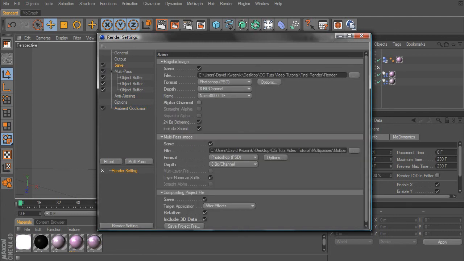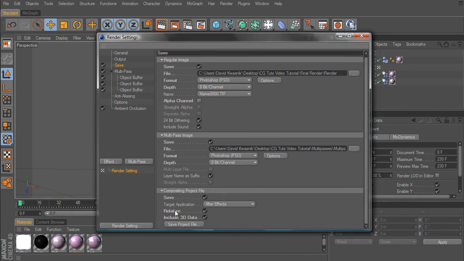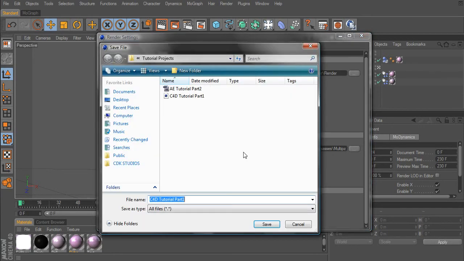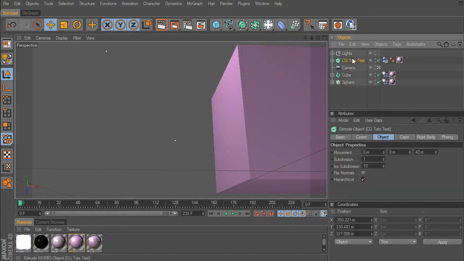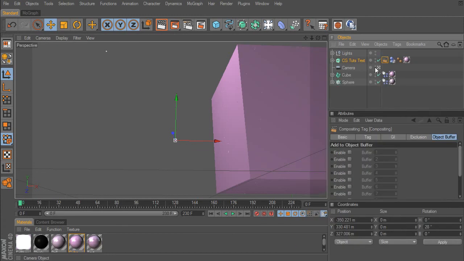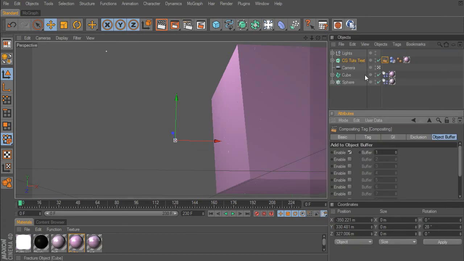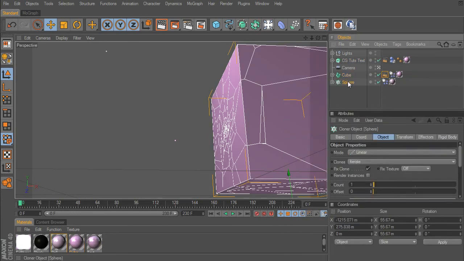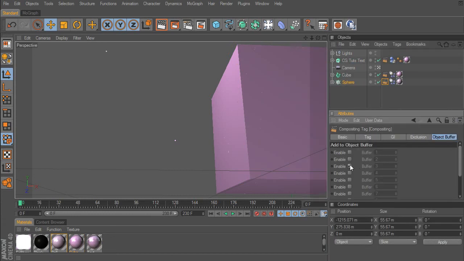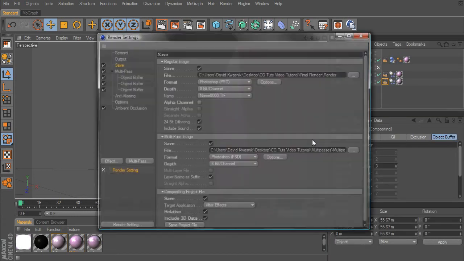Set your output anywhere you want, just so you can locate it after. And also save an After Effects project file. So you just save it wherever you can find it later. Let's set up the object buffers. So you go to composition 1, and then composition 2, composition, and enable the third one. And I guess that's it.